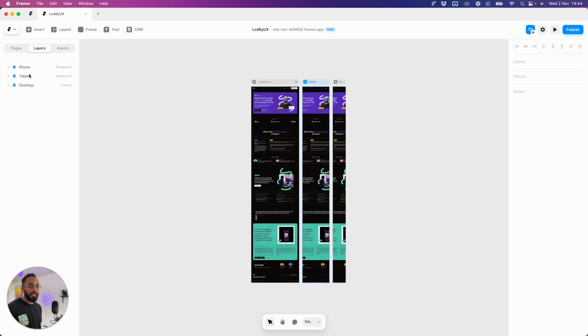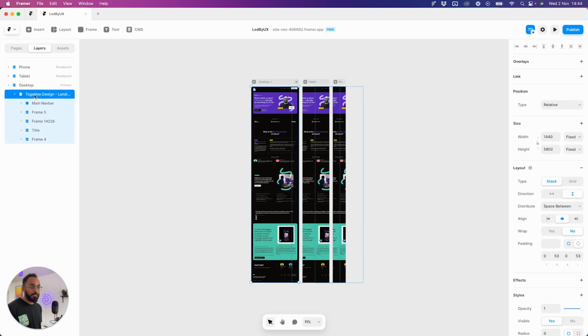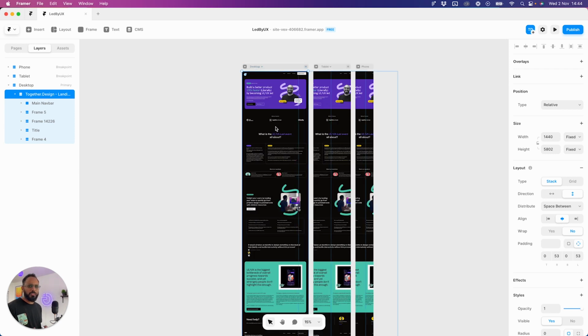So if you go to the layers panel and I'll select desktop, this is what was pasted from Figma. The frame in Figma essentially is this, and it's pasted inside here, right? And it's okay to keep this within the frame. You don't have to break the frame itself.